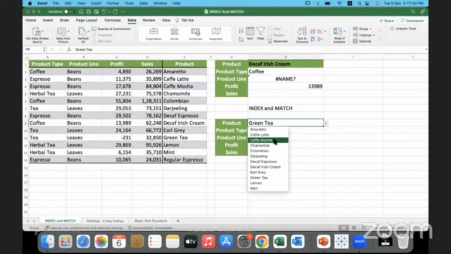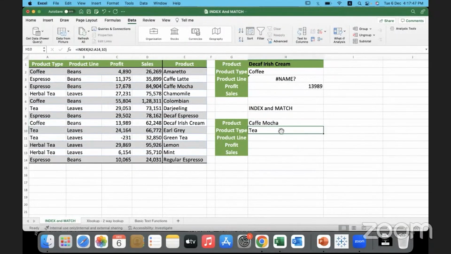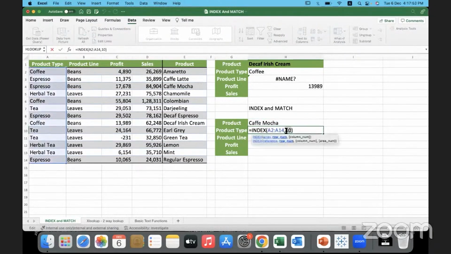So depending on what I change this to, this has to change. But why did this not change here? I made it mocha, but it's still showing me tea. The reason is I'm hard coding the number 10 here, right? I've hard coded number 10. It's always referencing the 10th row. Now this hard coding has to be removed.